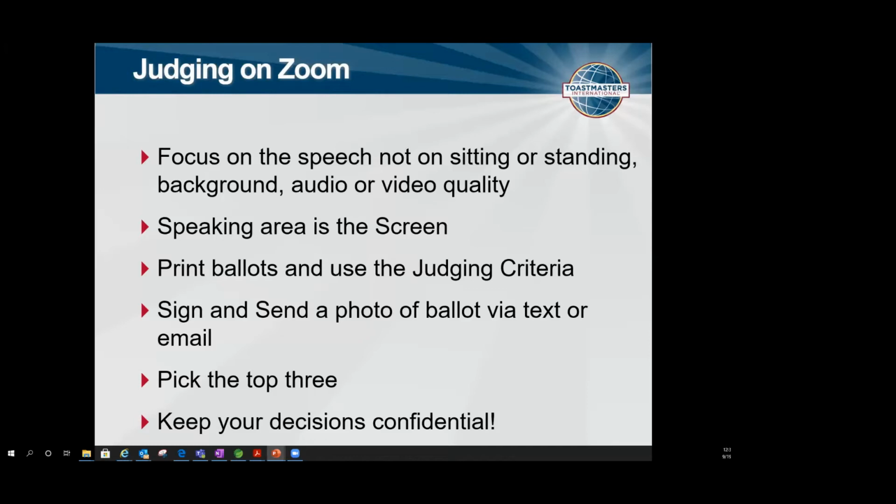Now the virtual backgrounds should support the message, and that can be used in your judge's ballot. Same as your gestures should support the message. So again, you can use that in your judge's ballot on the delivery. The speaking area is the screen. Now the person cannot be disqualified for going off the screen. But again, you can use the judge's ballot for delivery, on how the screen is used to support the message.